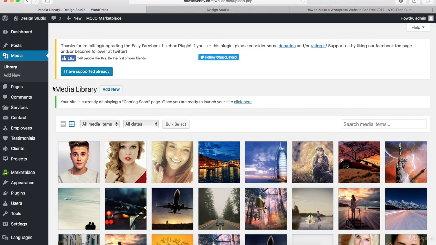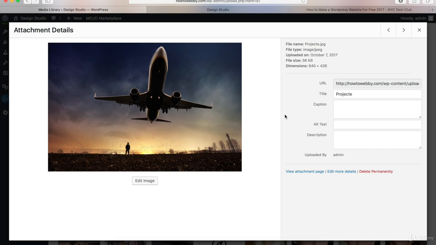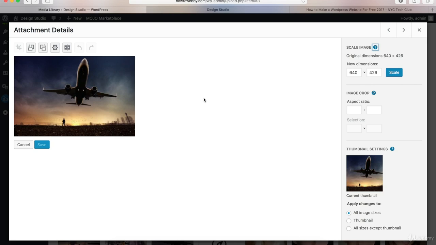Once you're on the media library page, you should see all of the images that we just uploaded right here. And if you ever want to edit or delete one of these images, just click on the image and you'll see some options right here. Or what you can do is click on the edit image button right here, and you'll get this pop-up, and you can rotate or crop this image, or you can change the size of the image right here. So I'll let you play around with this on your own if you want. I just want to make you aware of this option.